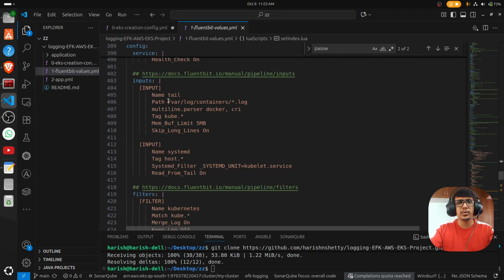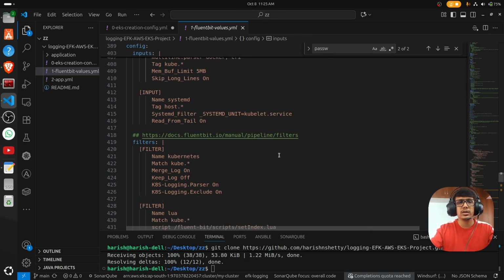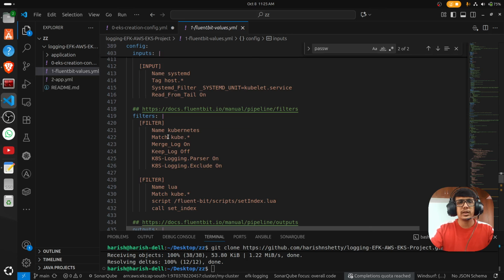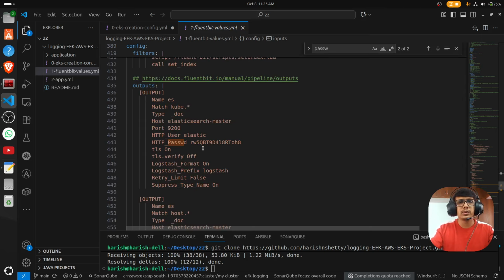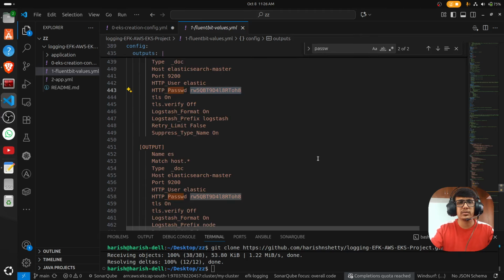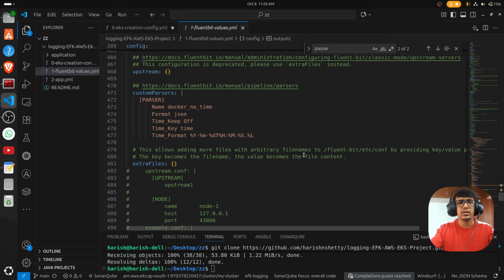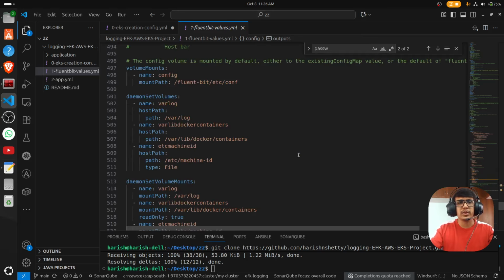Okay, here the input is the path /var/log/containers/*.log. All the details about the container logs are going to be fetched. Filter is kube.store. The output is sending to the Elasticsearch master via the port 9200, and the username is elastic and this is the password. Okay, that's it. That is a simple one. The daemon set volume is going to be checked here.